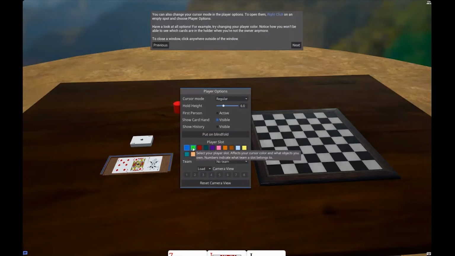So as I do this, move to the green slot, you see that this card hand for the blue player now is not my hand anymore. I can't see the cards in there. And the hand on the bottom of my screen also disappeared. As I move back, it's now my card hand again. There's teams, and I can save and load a variety of camera views onto the table quickly.